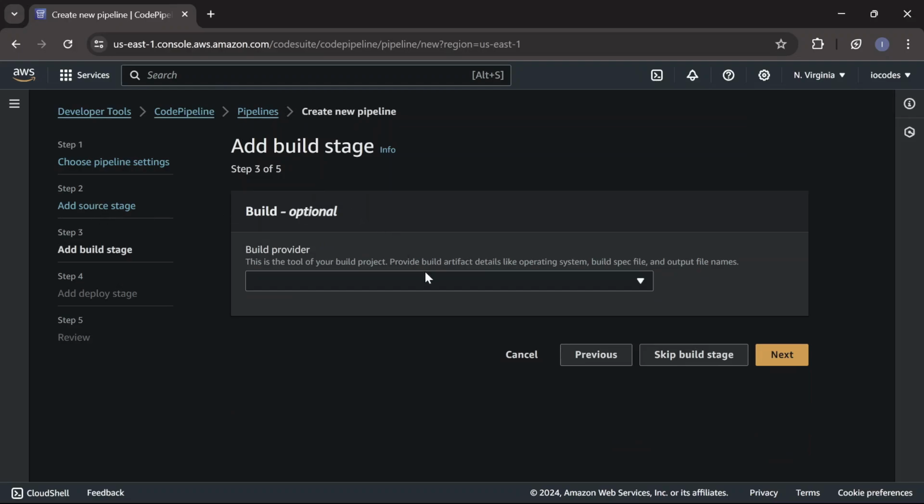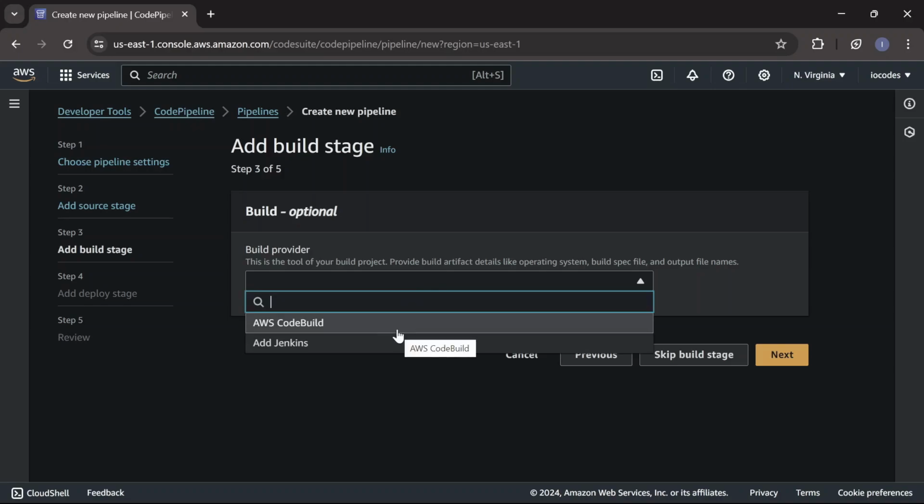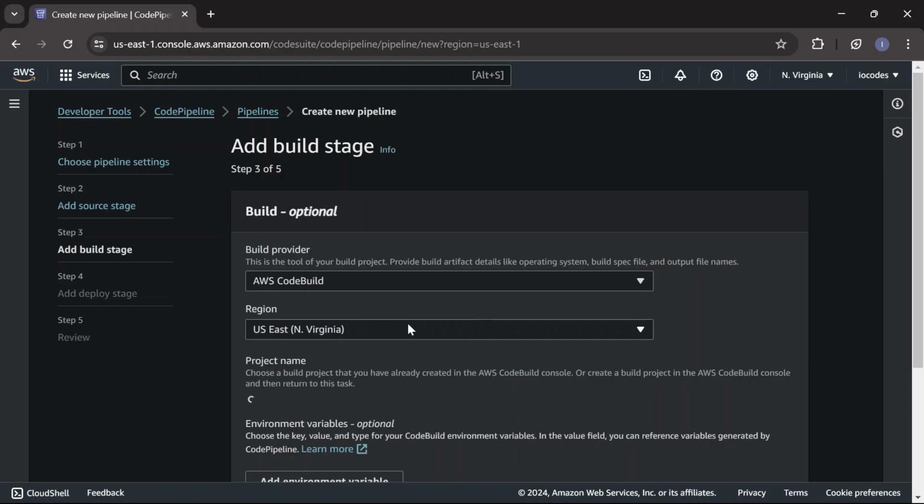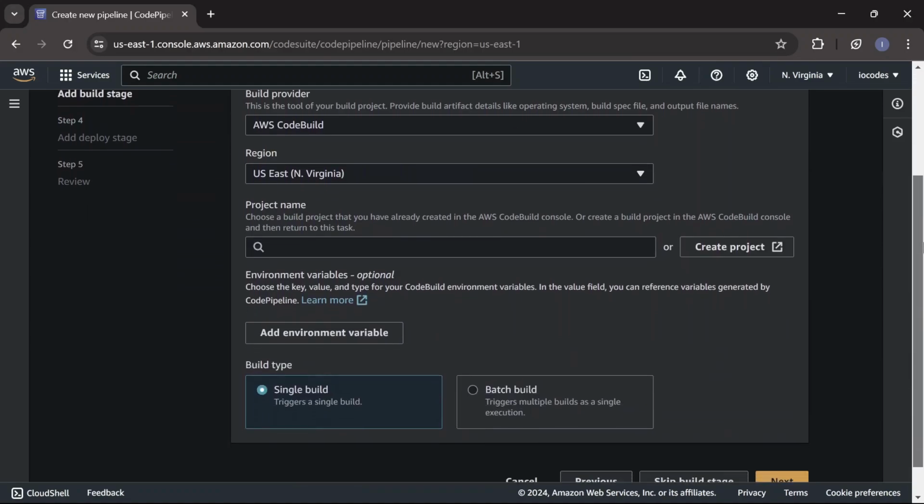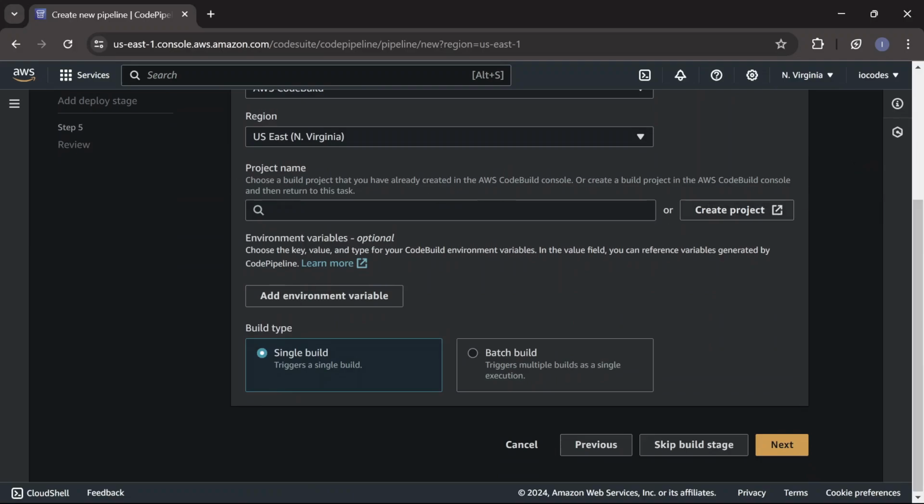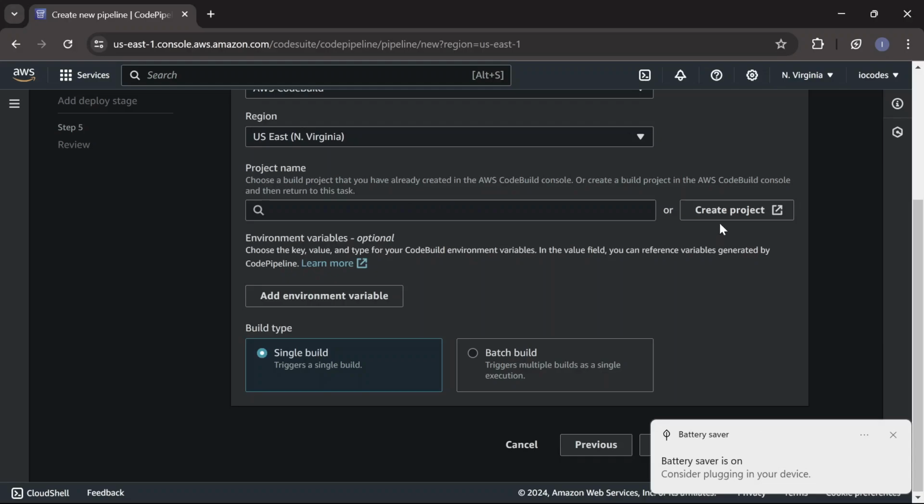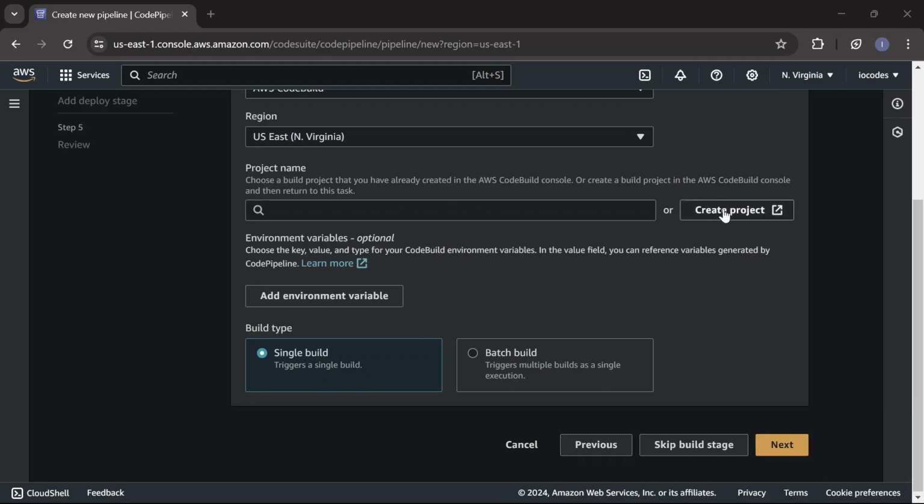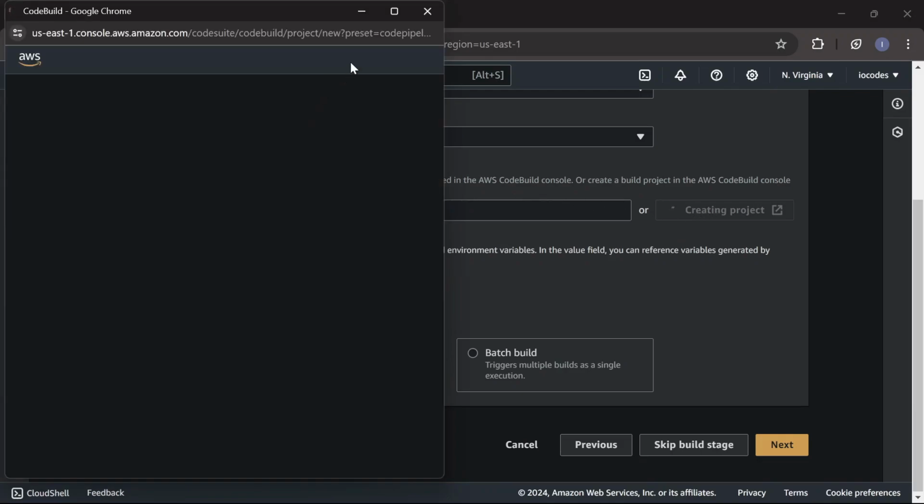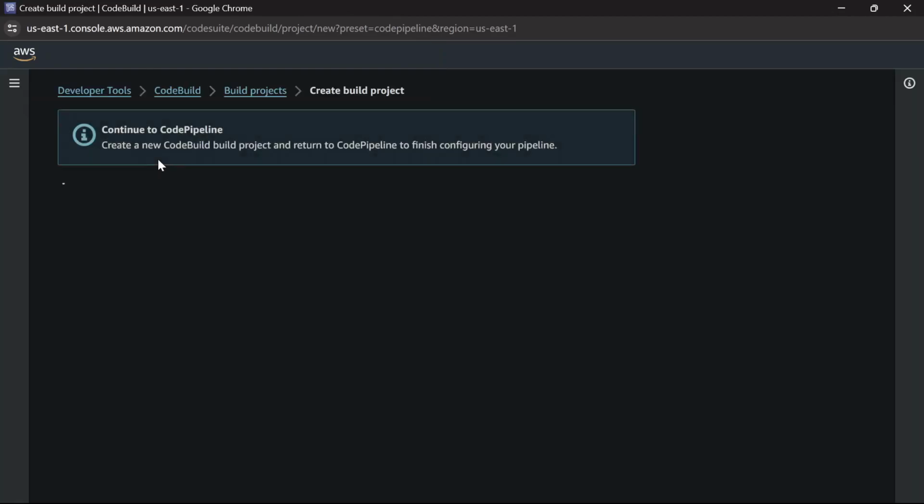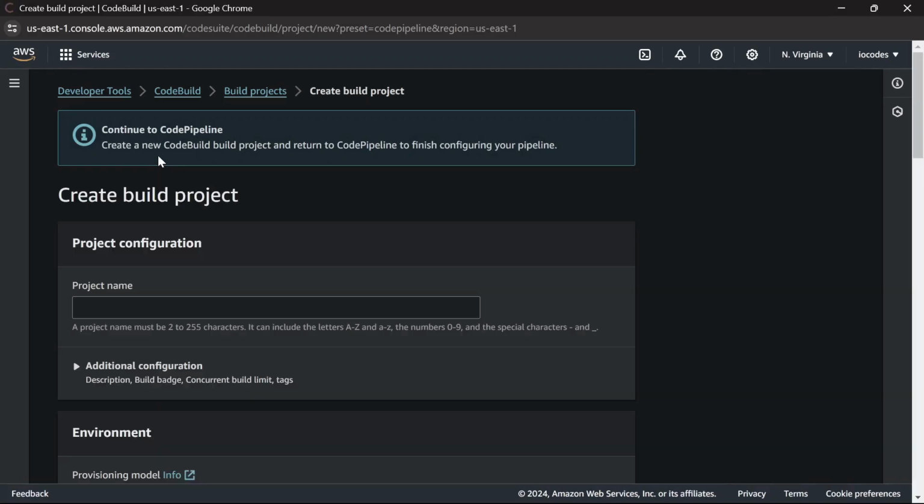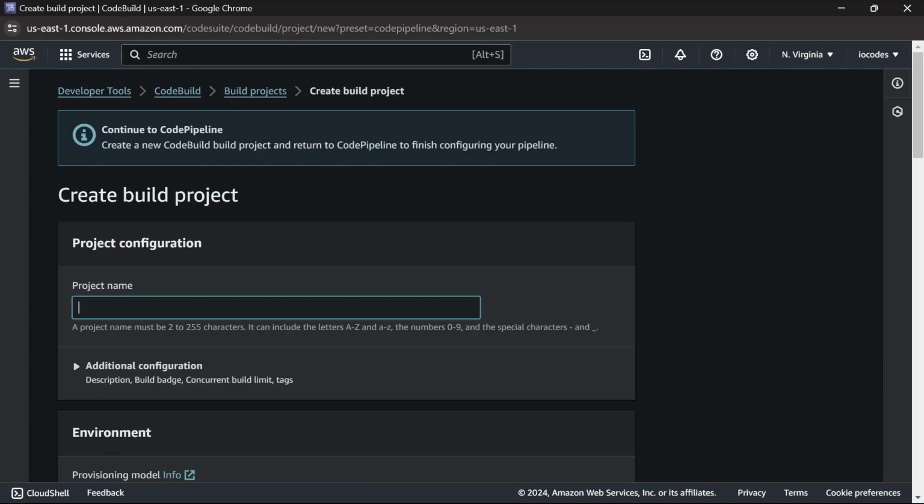Now we want to add the build stage. Our build provider should be AWS CodeBuild. That is why we need the buildspec file. We scroll down a bit, and I don't have any AWS CodeBuild project, so I'll have to create one. So I'll create project. Right here, I'll give my project a name. That should be IO code book API code build.